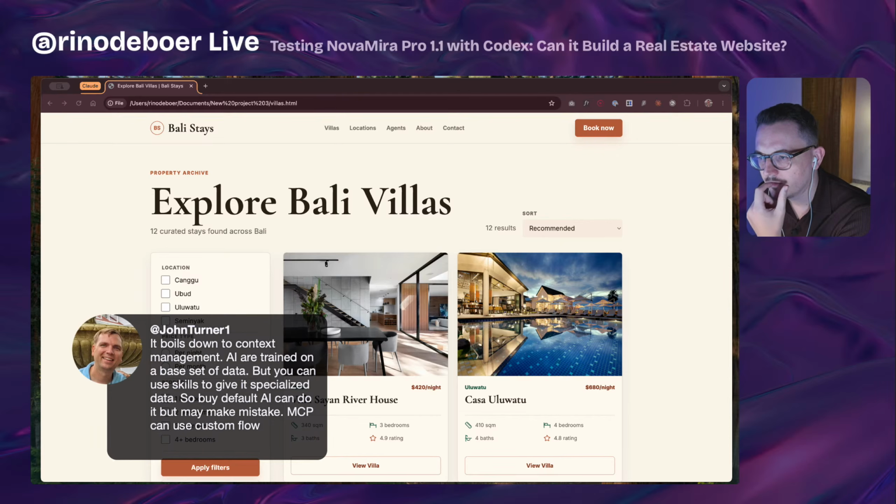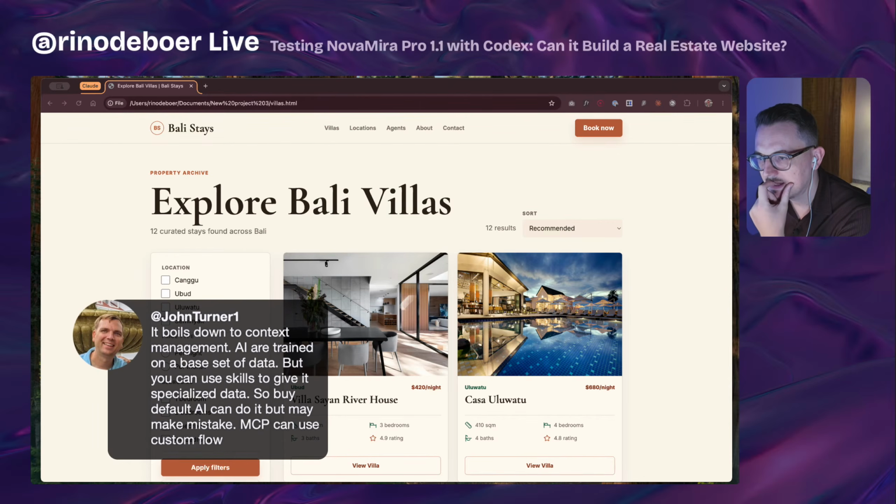It boils down to context management. AI are trained on a base set of data, yeah. But you can use skills to give it specialized data, yeah. So by default, AI can do it, but makes many mistakes. Yes, exactly.